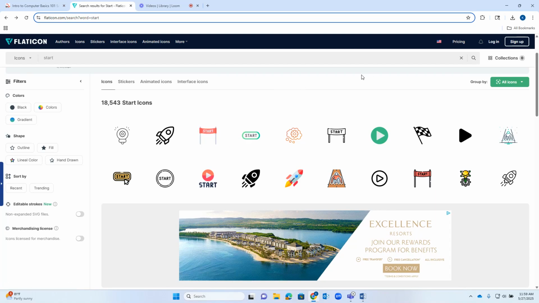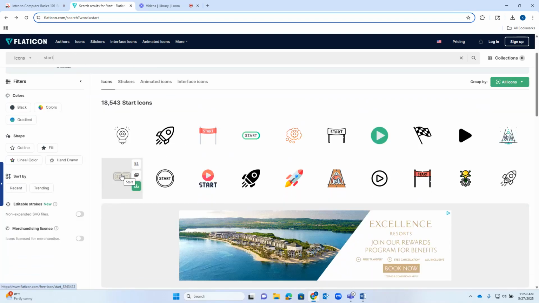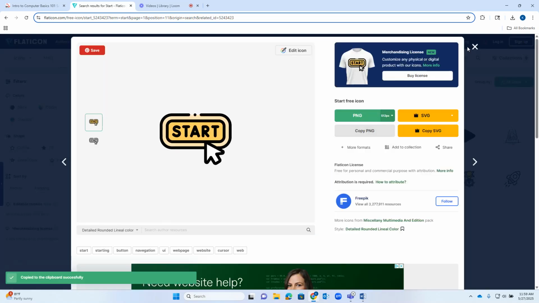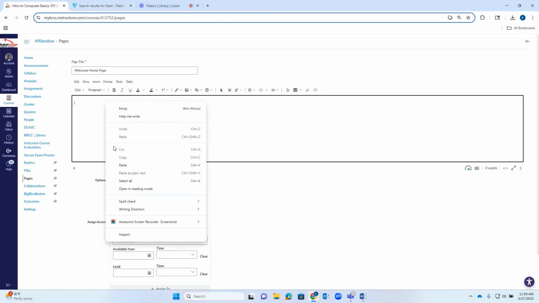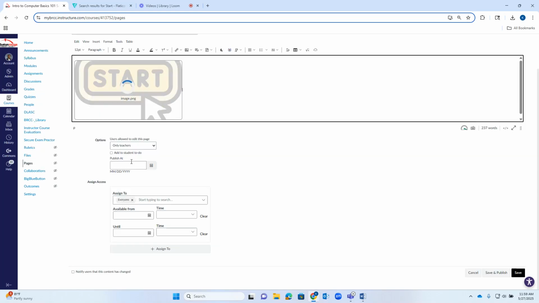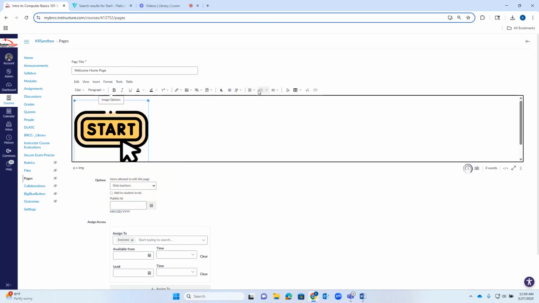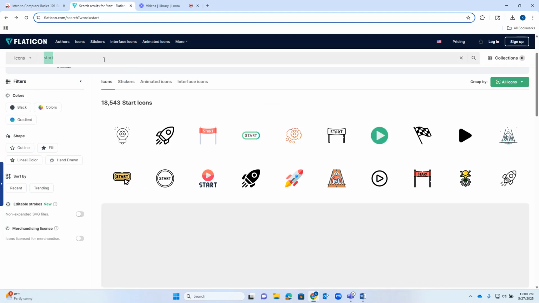So the first icon that I'm going to go ahead and use is a start icon. So I'm going to go ahead and select this one here. And then I'm just going to click copy. And then I'm going to go to my text box in Canvas and I'm going to go ahead and click paste. Okay, so you're going to want to go ahead and reformat this to the size that you want it to be. You can use the content editor to align it. I'm going to go ahead and insert two more icons. So one for discussion boards and one for assignments.